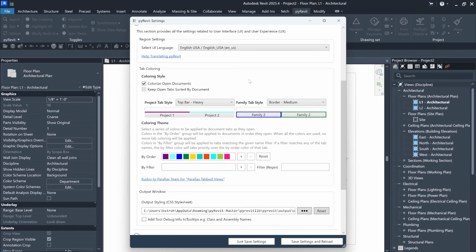For my project tab style, it shows a top bar that's heavy. I personally like that. And with my family tab style, I like a heavy border. This just helps me remember that the bordered ones belong to the top bar family. Remember, this is personal preference. You want to make sure that you're setting up Revit so you can be successful in your designs.